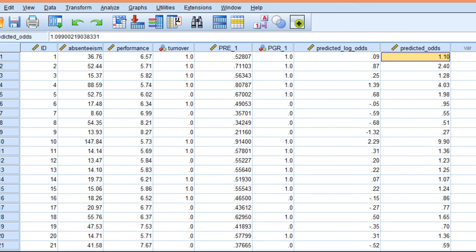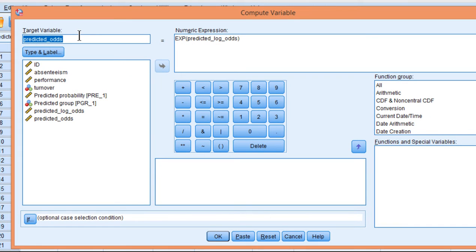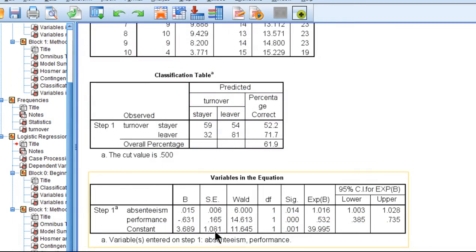And now I just need to do the final step to create the predicted probabilities. And that is Transform, Compute, Predicted Probabilities is what I'm going to call this variable. And that is with the formula that I specified in the textbook. So predicted odds divided by, open parentheses, 1 plus predicted odds. Close parentheses and click OK.